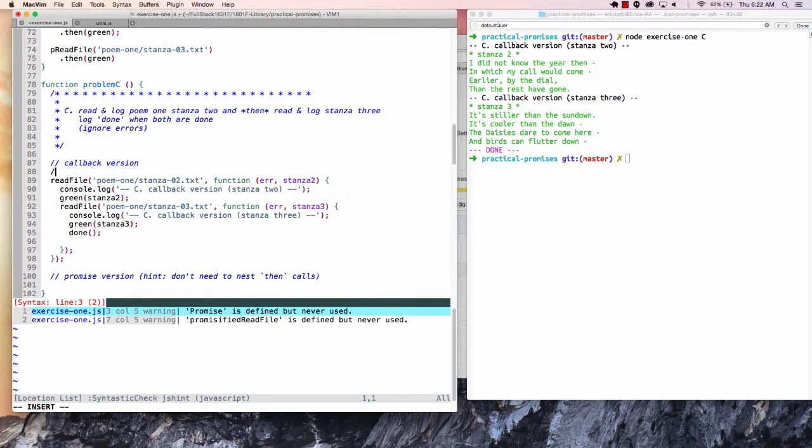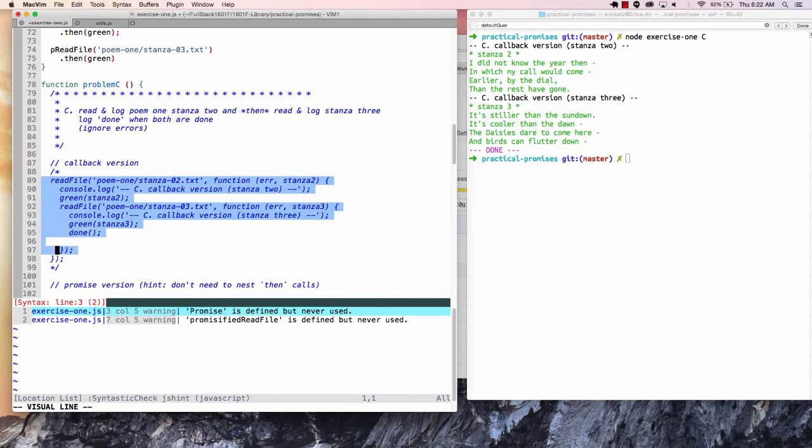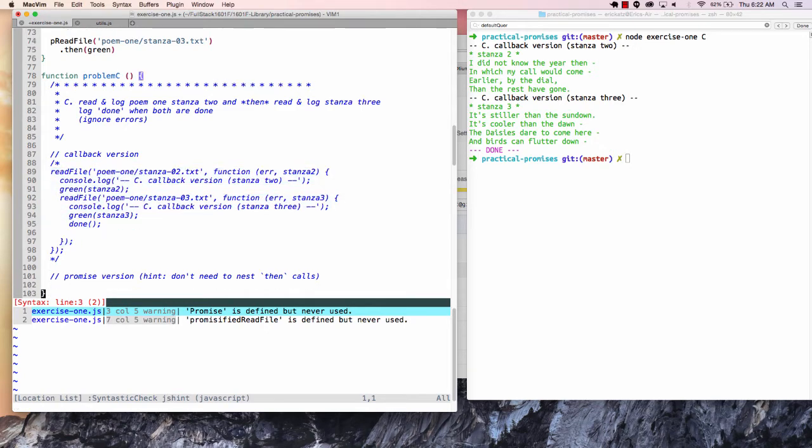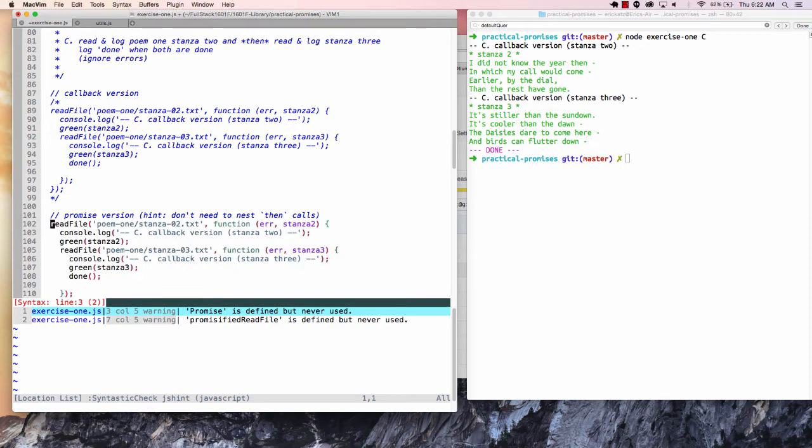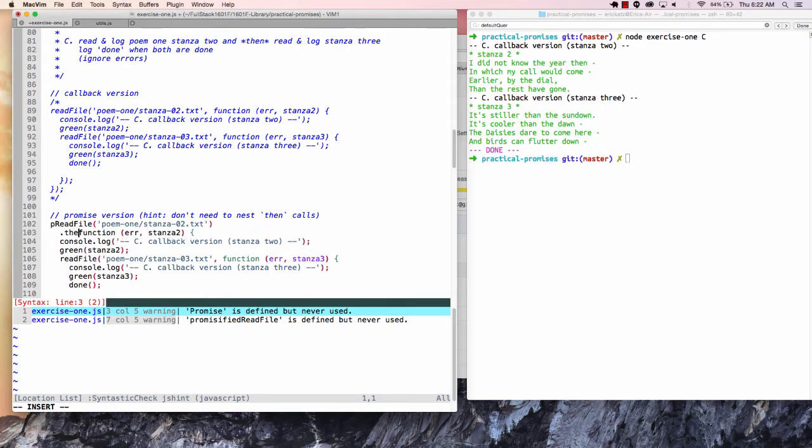And we can go here. I'm going to comment this out, and we'll see how this is going to read a lot better. And since it's going to read a lot better, it's also going to be a lot easier to maintain. So again, you have a hint here. You don't have to nest these calls. And here is stanza 2. And since it's a promise, it's thenable. And I'm going to green that out.